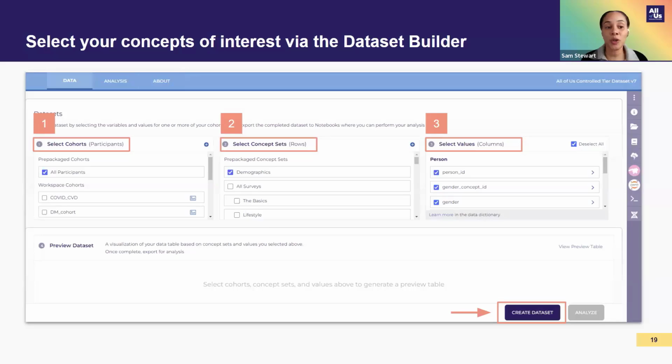So when you're in the Researcher Workbench, that's what this will look like. This is our Dataset Builder, and that's the three-step process that I just highlighted. You're going to select your cohort, which will be the cohorts you created in the Cohort Builder. You're going to select concept sets. You can use one of our prepackaged concept sets that are listed below, or if you select that blue plus sign in column 2, you can add your own custom concept set. And then once you do that, in step 3, that last column will populate with fields such as person ID, gender, etc. Those are your columns.